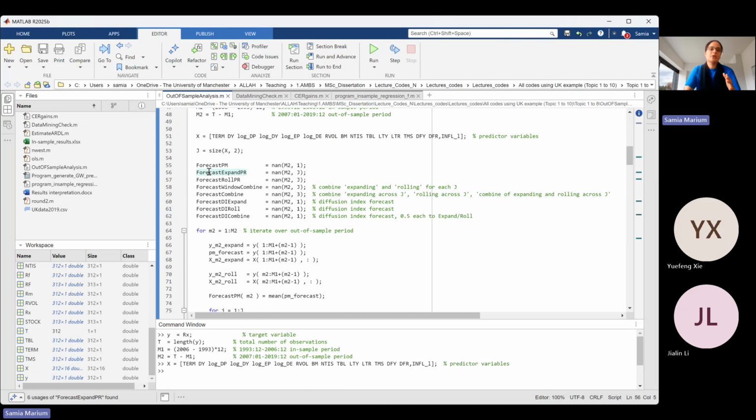Then in order to save the results from our out of sample forecasting, we have to define some vectors and matrices to save our results, right? Based on different forecasting techniques. For example, if we are forecasting based on prevailing mean, then we're going to save this as NaN, M2 by 1, right?